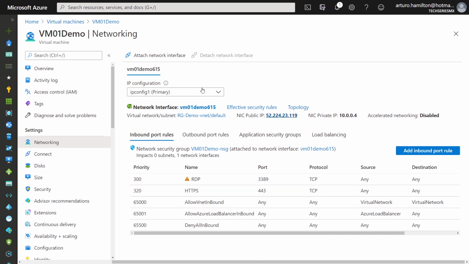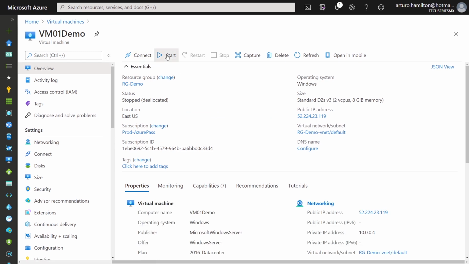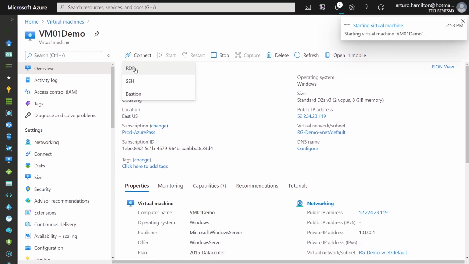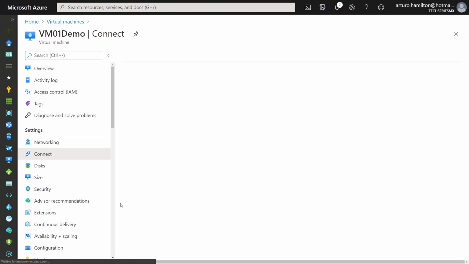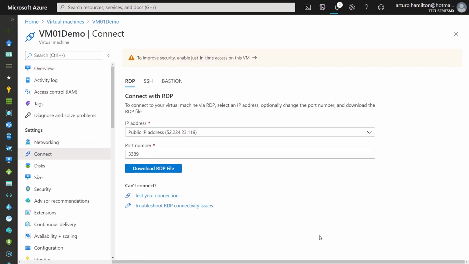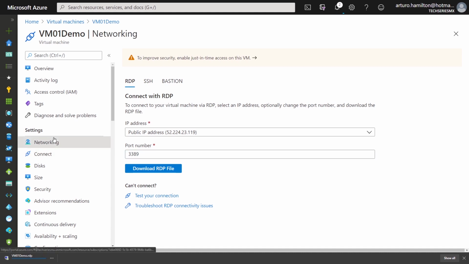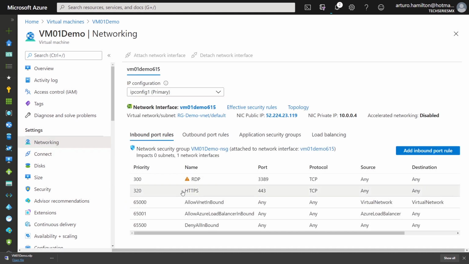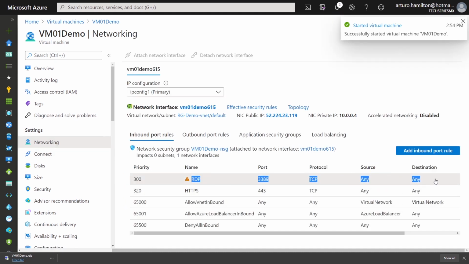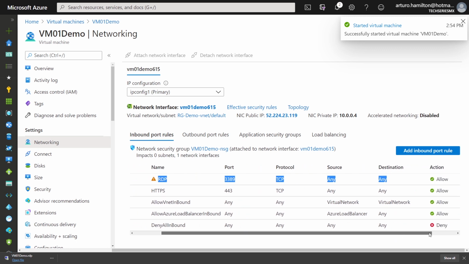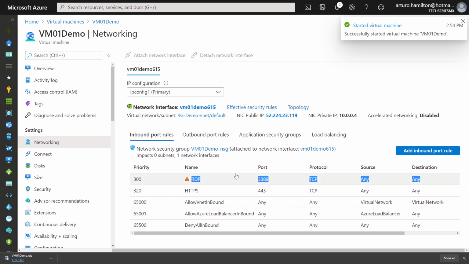If I try to connect right now, I can go here, start my computer, and once running, I can click on connect, get the RDP, the session, and use it. Okay, I can go here. You can see the port is the same port. Let me download this, but it's the same port that I have here as allowed. As you can see, if we scroll to the right, you can see it's allowed, and we're good to use this.